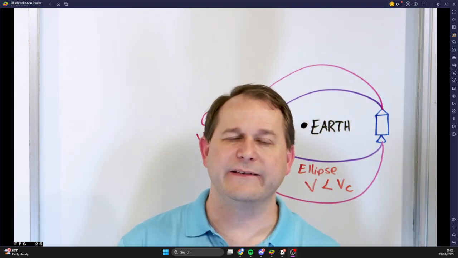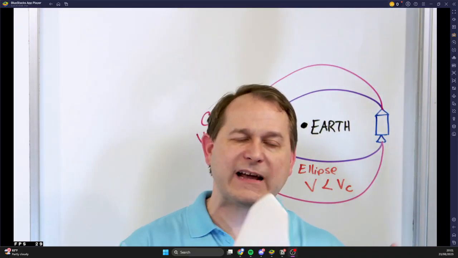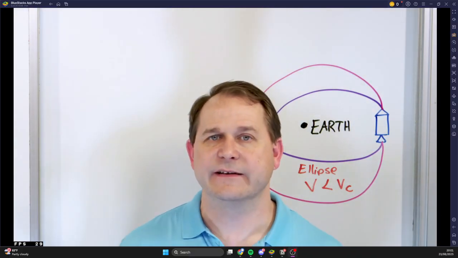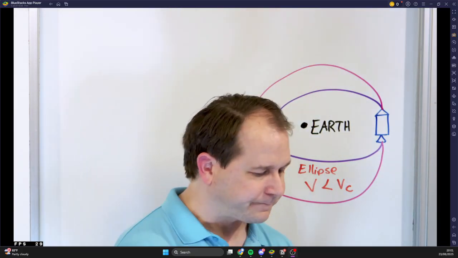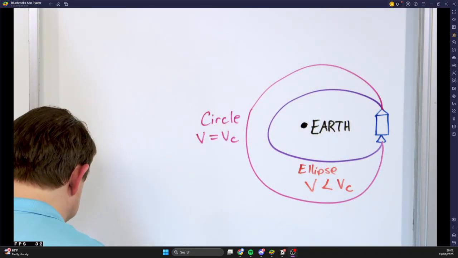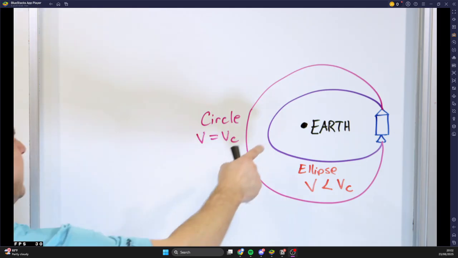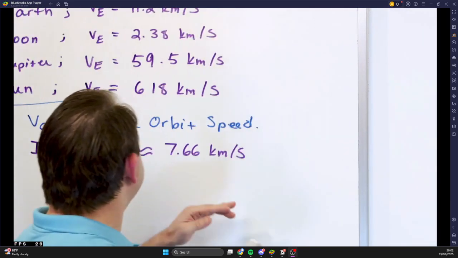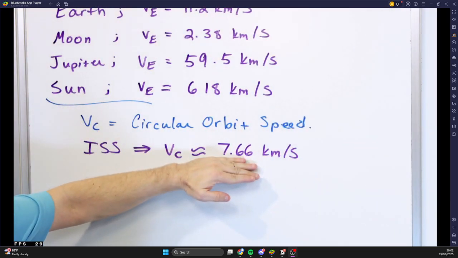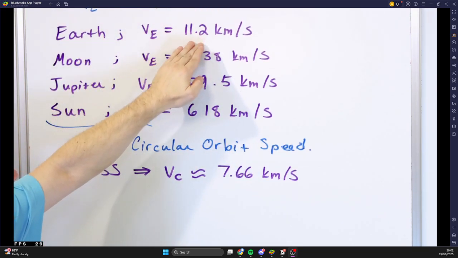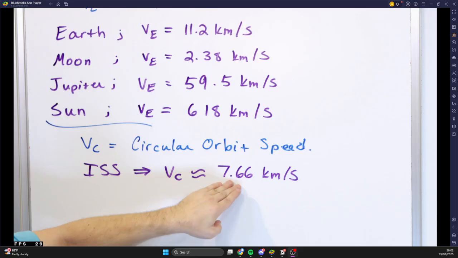And that circle is the exact shape that comes about when you give the velocity of your ship 7.66, in this case, kilometers per second. Now, the really interesting stuff happens if you kick your speed up beyond this. See, the circular speed was 7.66 kilometers per second, but for Earth, the escape speed is way up here at 11. What happens if you give it something like 10 kilometers a second?